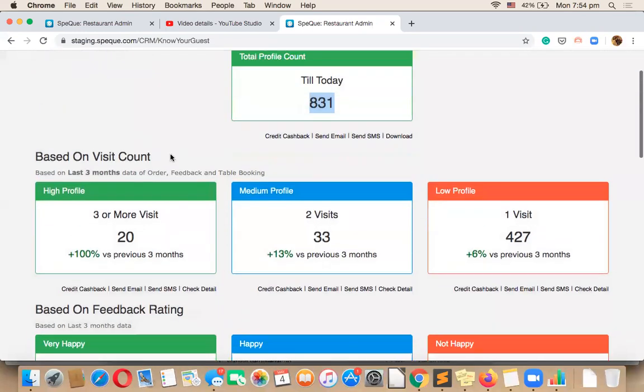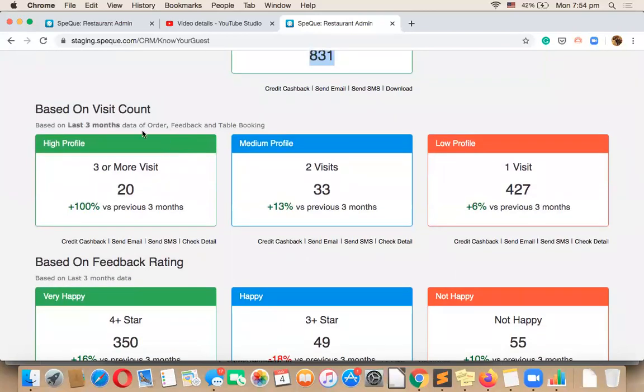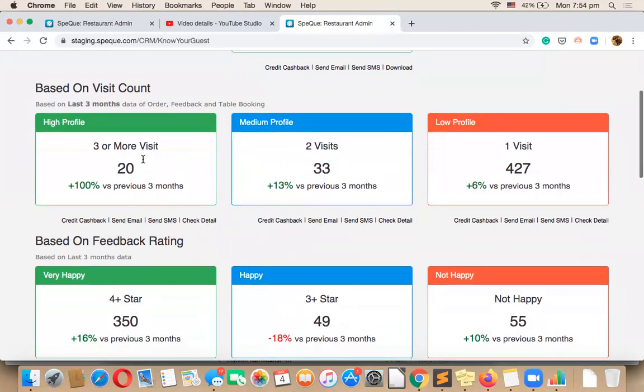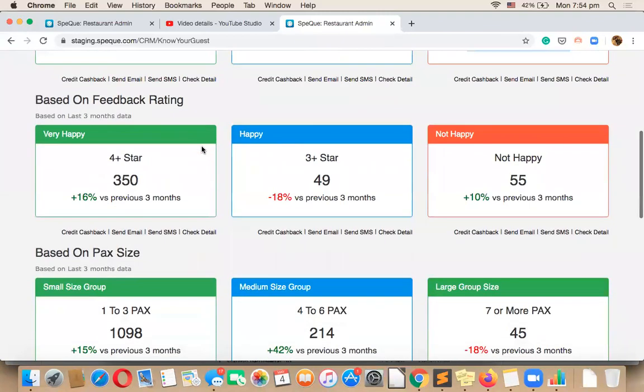Now, the Know Your Guest portion of the CRM basically divides the customers into different buckets. For example, based on visit count, we have three categories of customers: high profile, medium profile, low profile. High profile customers are the customers who have visited us three or more times in the past 3 months. Low profile customers are those who have visited us only once. Similarly, based on feedback rating, we have people who are very happy, people who are not so happy, and people who are not at all happy.